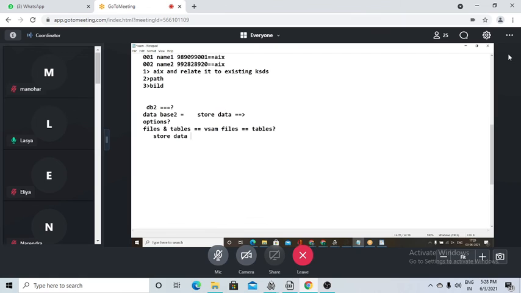So what was I telling? When we already have the VSAM files, what is the use of tables? So that we can store a large volume of data. In VSAM also we can store large volume. Compared to VSAM, it's a bit easier to use DB2. Why is it easy? Why?